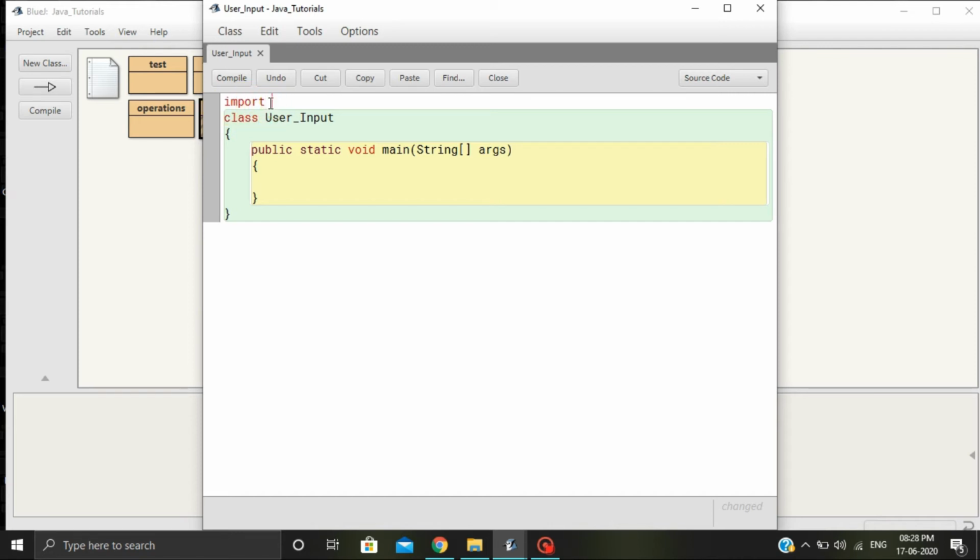So now I will import java.util.Scanner. So now I'm importing the library of the Scanner class. The Scanner class contains a few functions. What are functions? I'll come to those in later videos. So there are functions which you can call, and with those functions you can take user input.